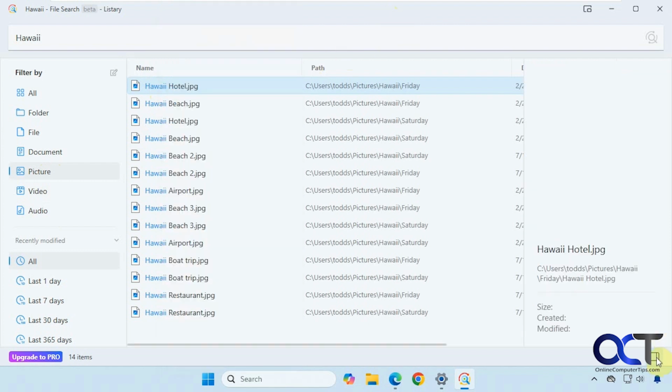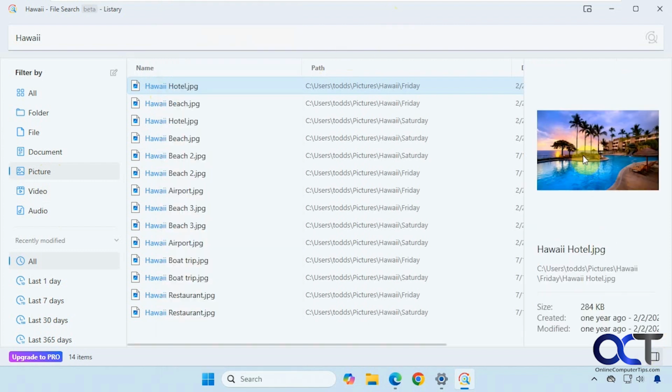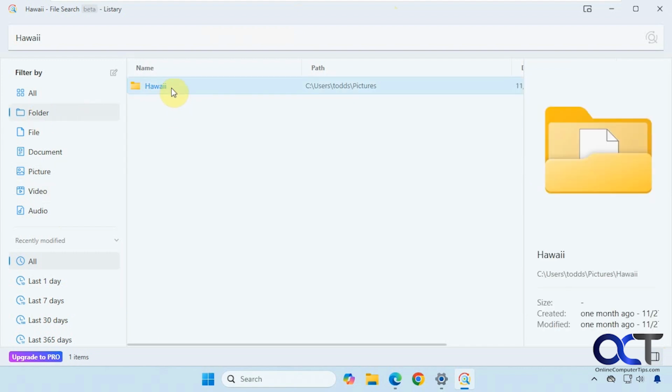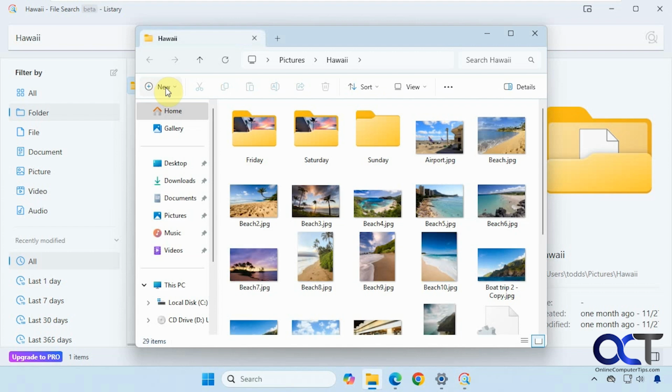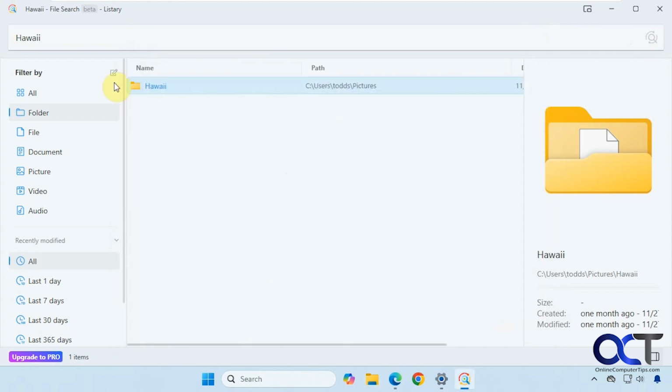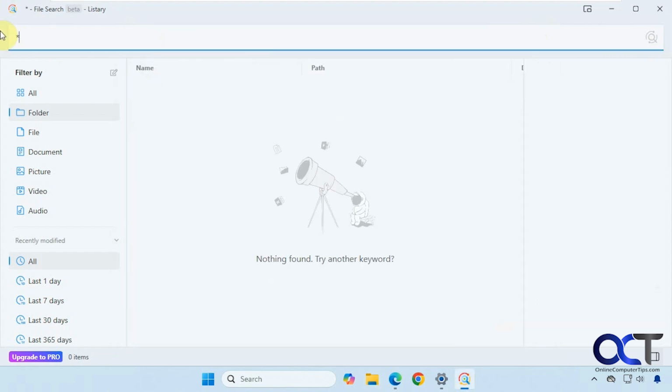Then you could turn on the preview, and you get a little preview of it depending on the type of file. You get some information such as the path, when it was created, modified, and the size, even for folders as well. Of course, you can just double click it to open that folder. Like I was saying, if I were to do star.jpg, for example, you're not going to find anything because it's just basic text searches.